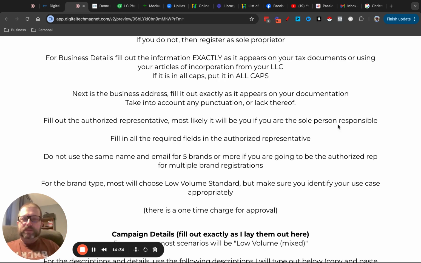And for the business details, once you select that you register as an LLC, then you'll fill out the information on the business details exactly as it appears on your tax documents or LLC articles of corporation, whatever you have. If it's in all caps, put it in all caps. All right. If there are any commas, put the commas. If there are no commas, do not include them when you're filling out your business details. You want it to be exactly as it shows up on your tax documentation. If it's uppercase and lowercase combo, do it exactly. Okay. Because I've seen this get blocked because the business details did not match.